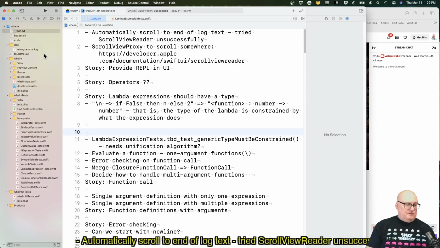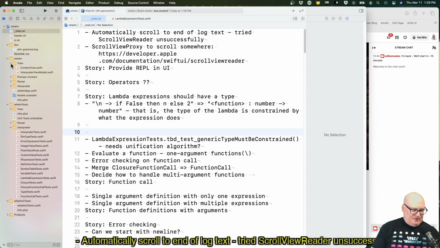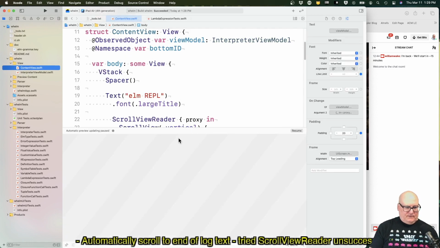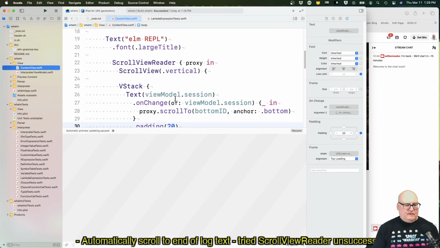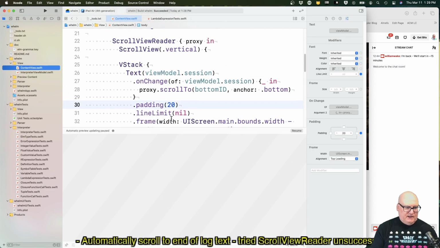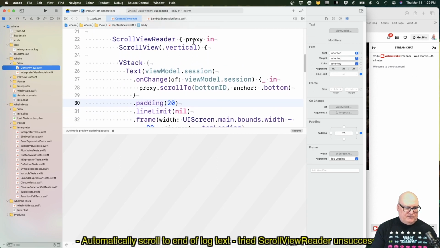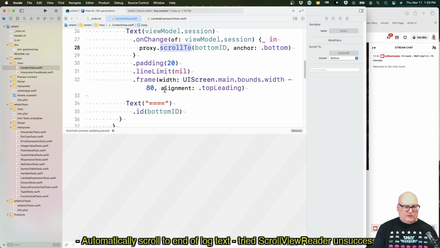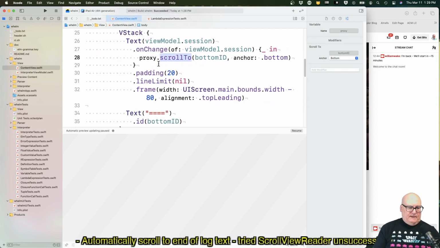Okay, back to the user interface. All right, so we have our view. That's the interesting thing there. We have the content view, and we've tried to do this scroll view thing. What we were hoping was, if you use scroll view reader, that we can monitor this thing and then force it to scroll to the bottom ID. That did not work.